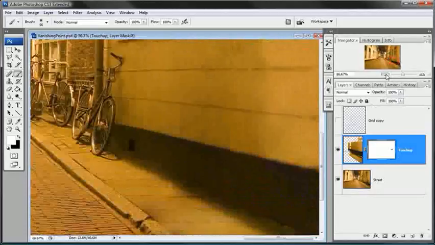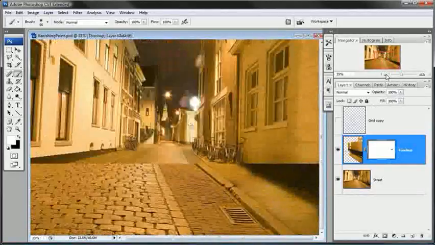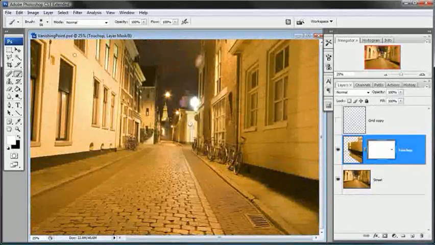And Vanishing Point just rocks. So there you have it. I hope you got a lot out of this. Use Vanishing Point. It works. It's a great tool. And we'll see you guys on the next video.